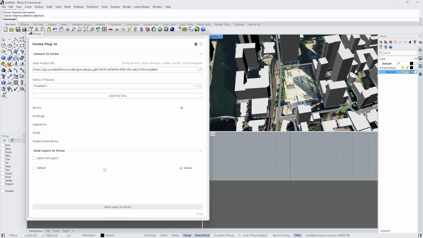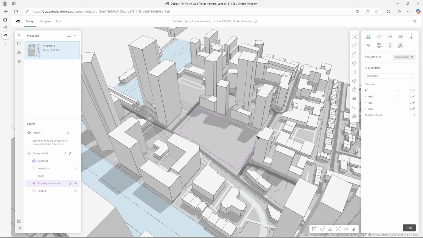But let's see the other way around, because I want to define my project site. We want to define a site limits. The site limits is really the area within your context model which you want to analyze. We have our context, but how do we define the site limits? Now, it turns out it's super easy in Forma. There are a few ways to do that.